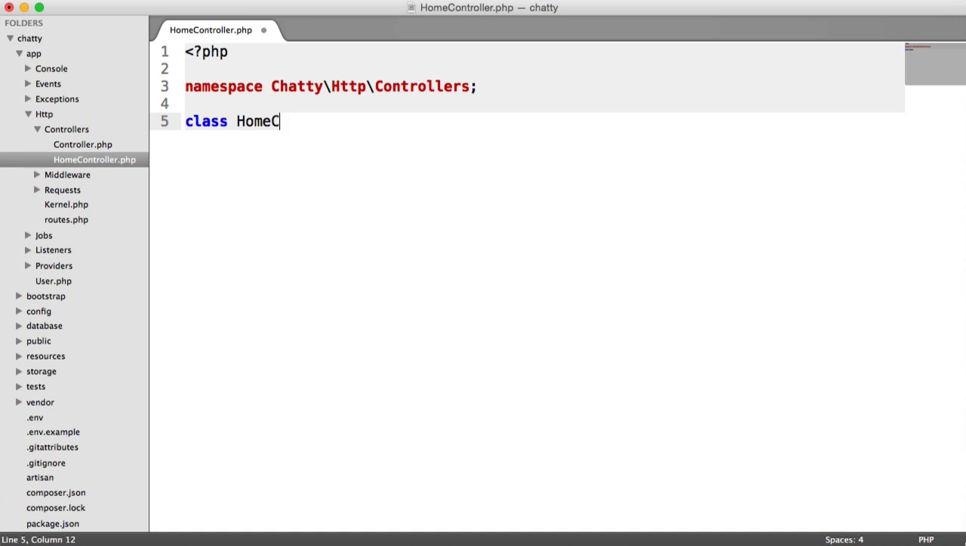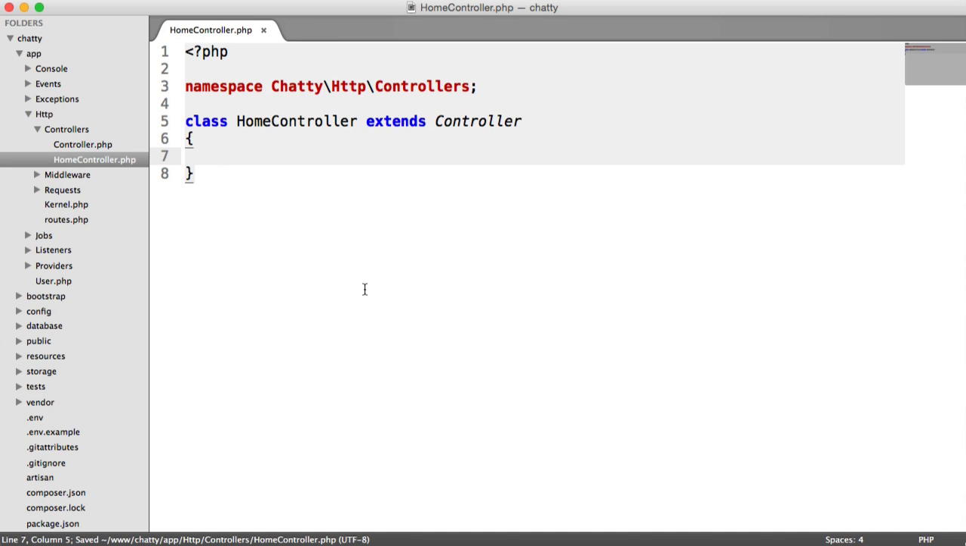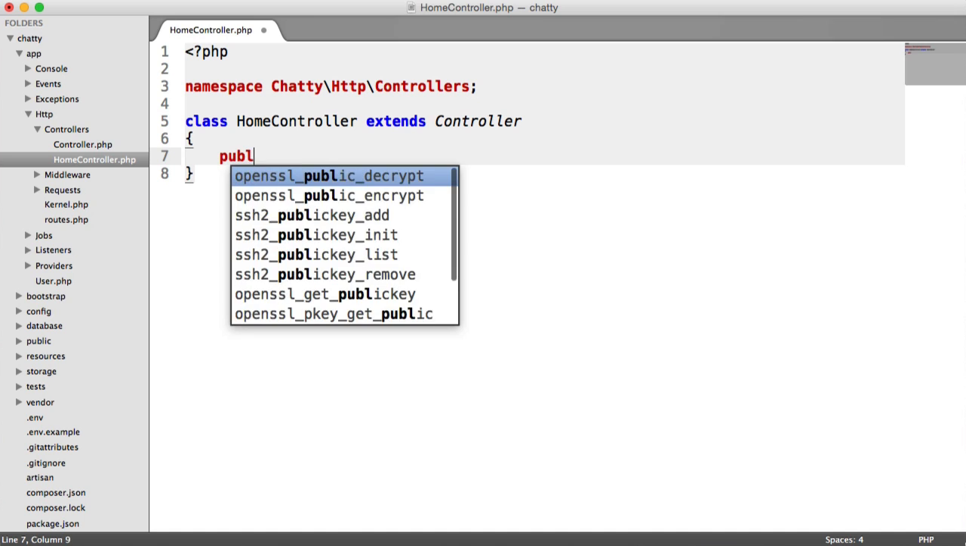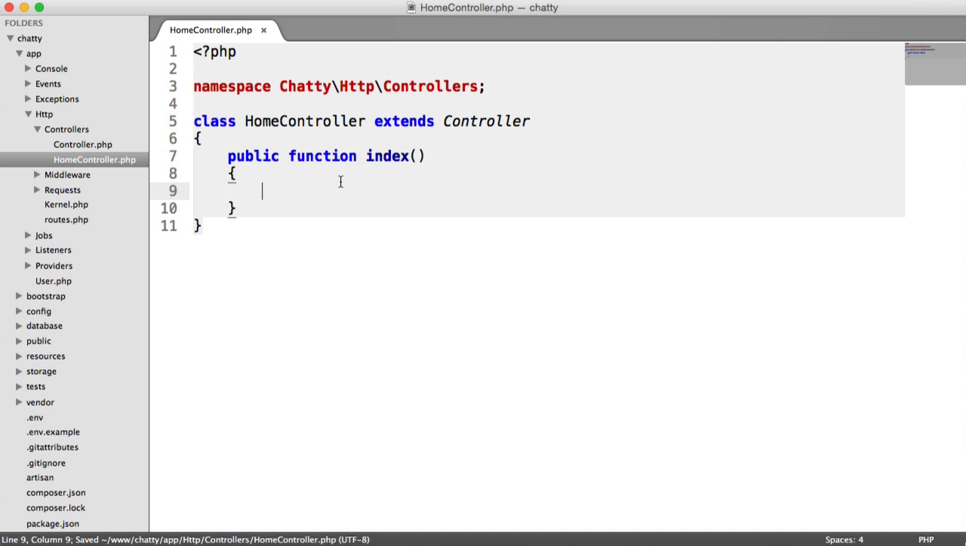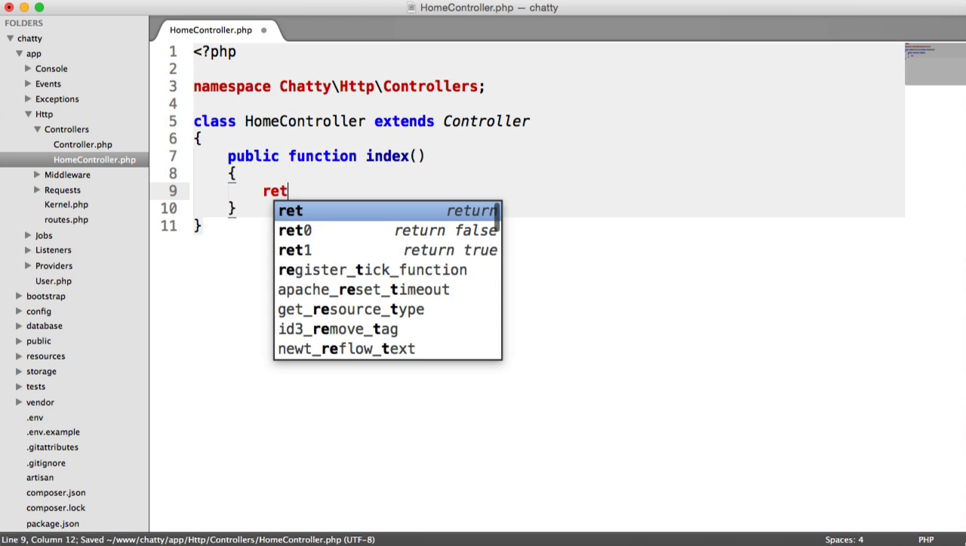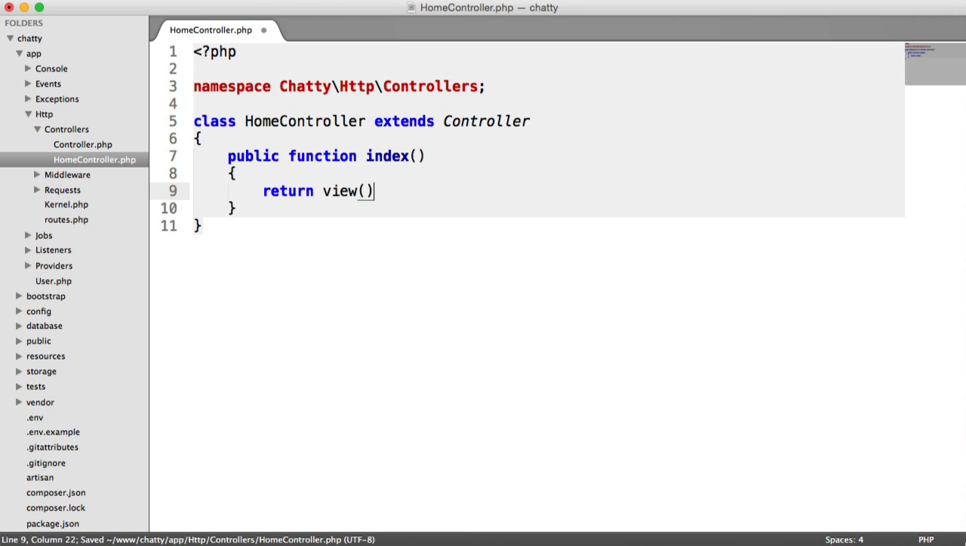So the class is HomeController, and this extends our base controller, which is just called Controller. That's this file just here. So we need inside of here a method which is going to return our home view, which we don't have at the moment, but we'll be creating that in a moment. And I'm just calling this function index, or this method index. So we're going to return here view home. And then later on, we'll have some logic in here to return the timeline if the user is signed in.